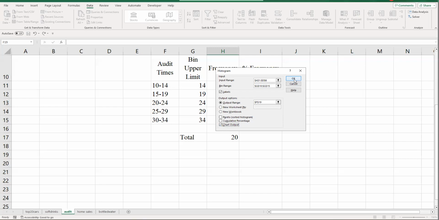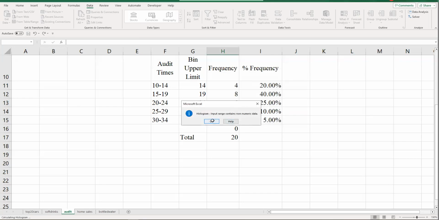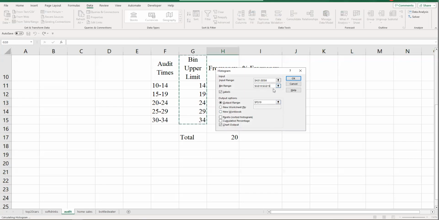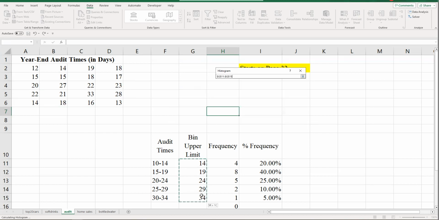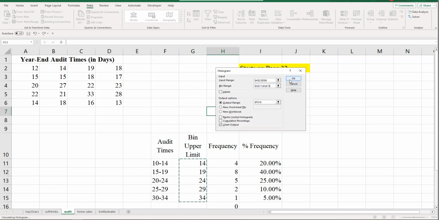We don't need those for this. Click OK. I thought that might happen. All right, so let's go back. Let's go ahead and take off the labels. We'll just do the input range here, and then the upper limits here.